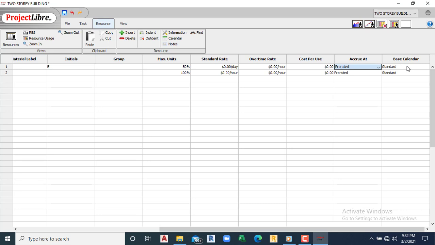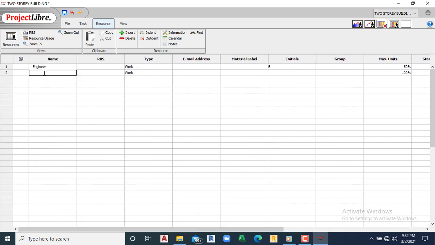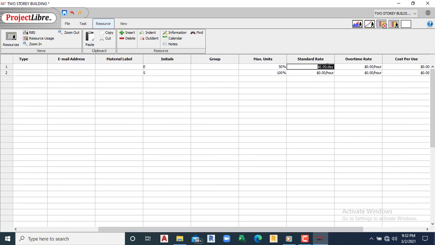Alright, the calendar, you can choose the calendar that you have. So basically this is how you assign your resource. Right, you can assign your resource based on this. You can say this engineer is going to use like $100 per day. Maybe the supervisor is worth $50, as the case may be. Alright, so that is that about resource.